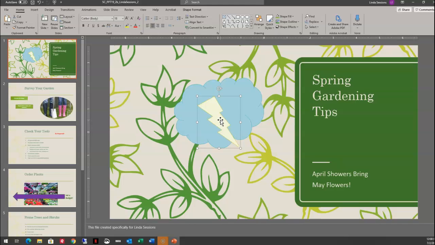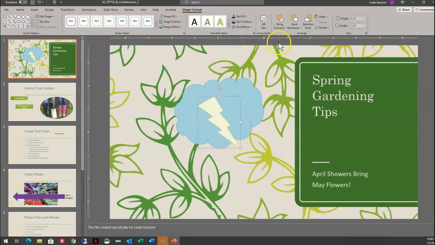And then we're going to send the yellow lightning bolt shape to the back. So up here under our shape format, we're going to see where it says send backward. We're going to send to back. So all you can see now is that little tip of it.